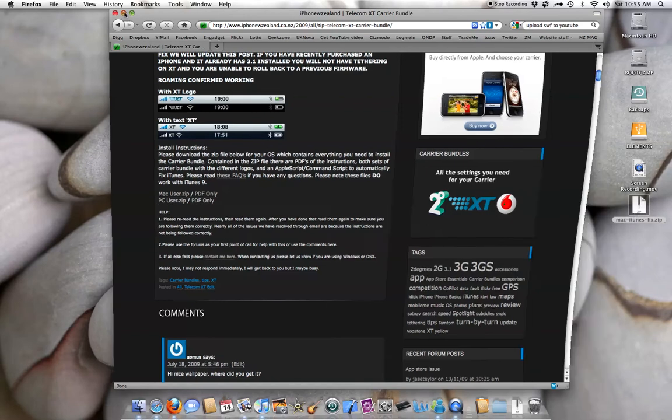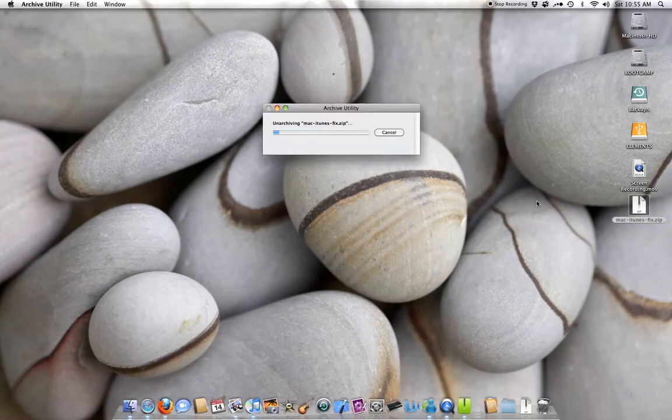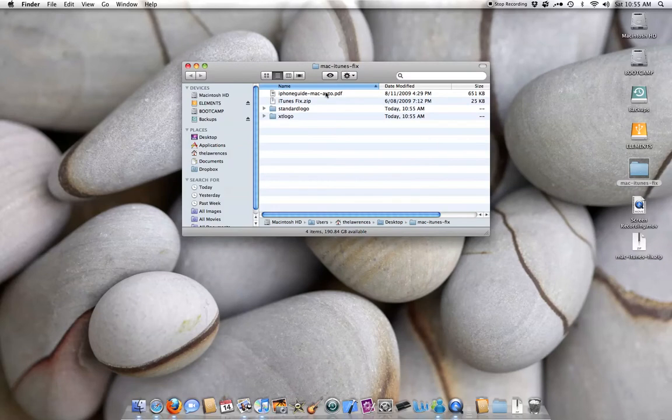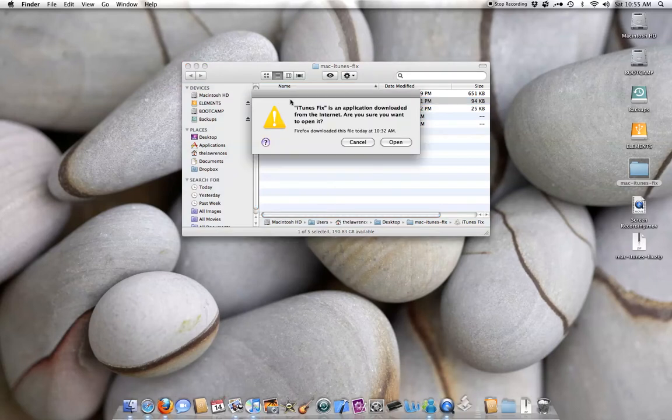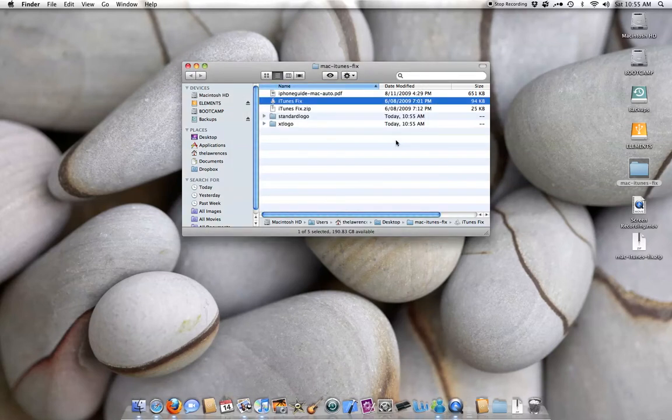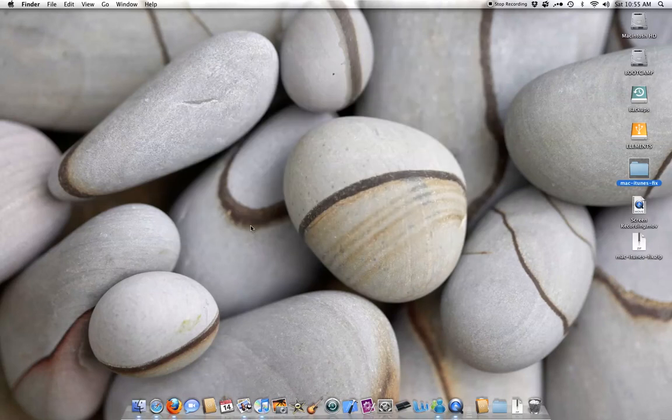Now, double click the zip file, and after a short time you'll find a new folder on your desktop called Mac iTunes Fix. Double click that, and inside you will find another zip file called iTunesFix.zip. Double click that, and after a short while you will find a new Apple script called iTunes Fix. Double click this, and it will warn you that you're about to run an application that you downloaded from the internet. Tell it to open it, and you won't see anything happen, but in the background, iTunes will have been patched so that it will now allow us to install our carrier bundle.